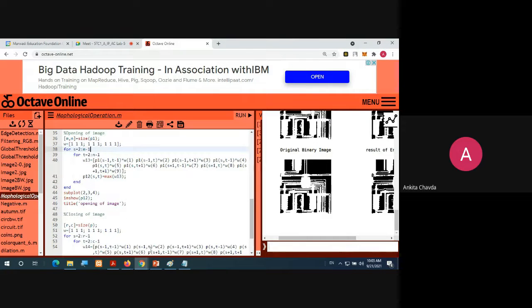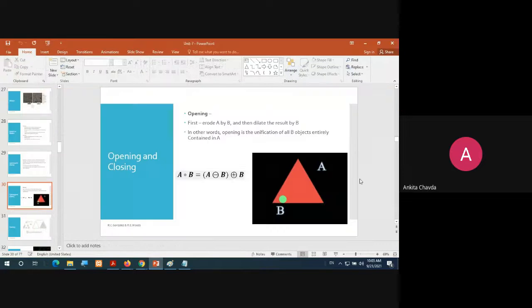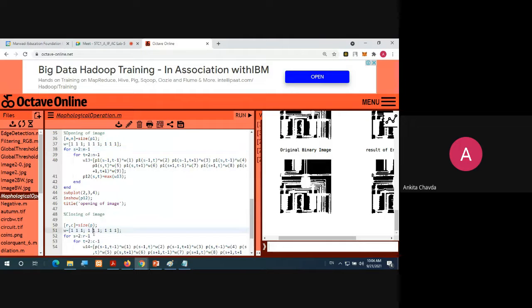After that, you will have opening of the image. So what is opening? It is A eroded by B, and that result you are dilating with B, right? That is what you are doing.